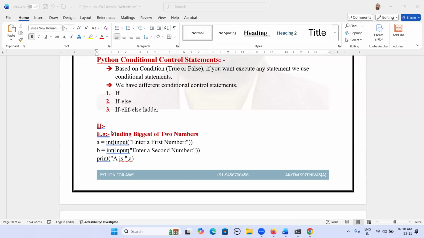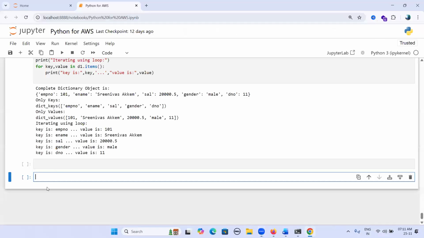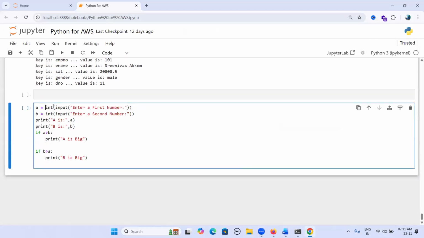I am writing one example to find the biggest of two numbers. I'm asking the user to enter two values. Let me execute the program. See, here I am asking the user to enter two numbers. Input is a predefined function. It will take input in string format. We are converting it into integer format. Then first we are printing the a value and b value.